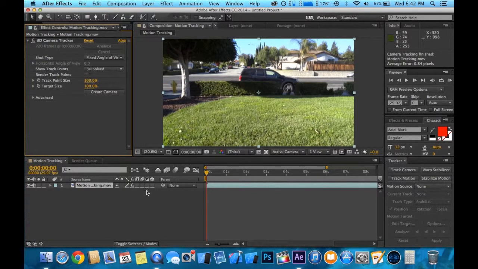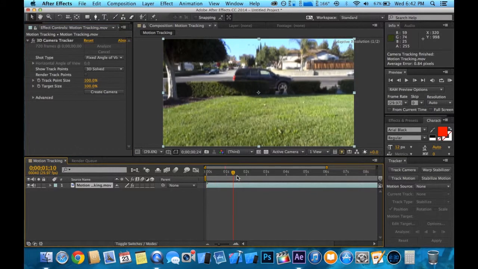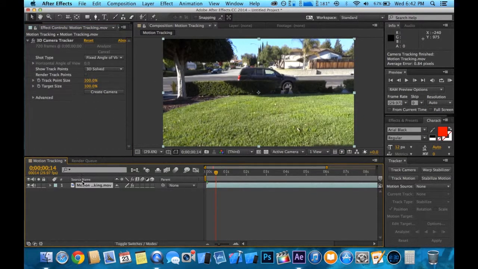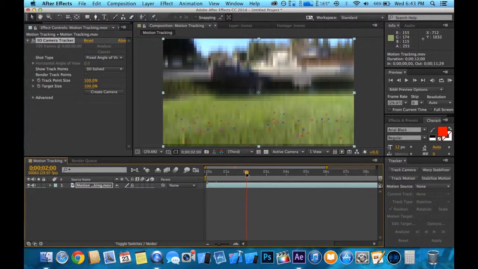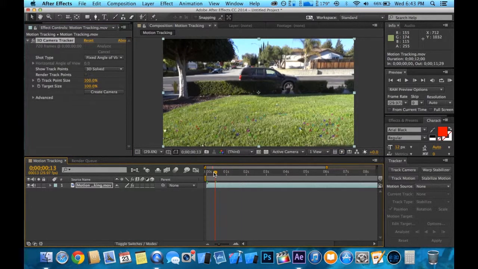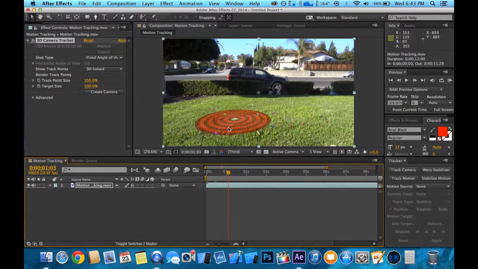Alrighty, so now we are done with that part, and as we play through it, it should show these tracking points, and that is a good thing. And now all you need to do is decide wherever you want to keep your text, let's say it's right over here. The good thing is, as long as that bullseye is getting smaller as it goes further and larger as it comes closer, that's a good sign also.